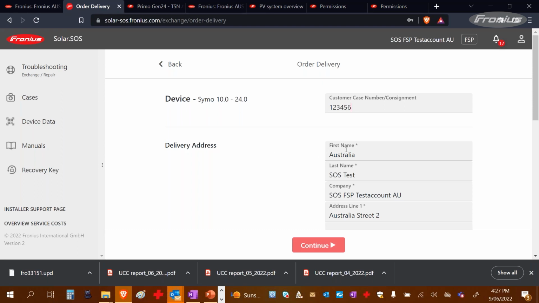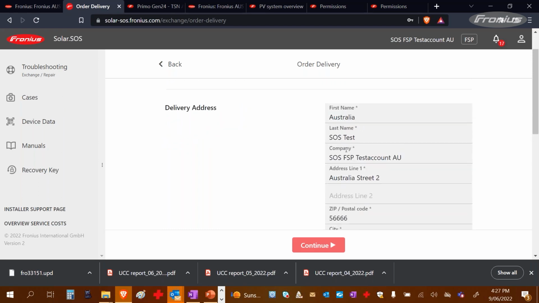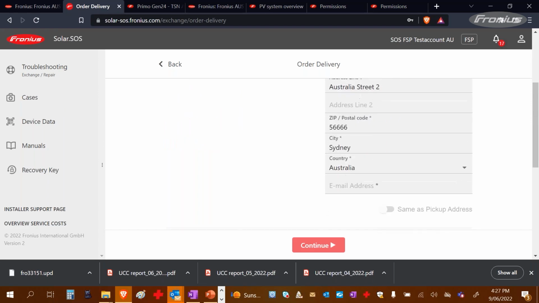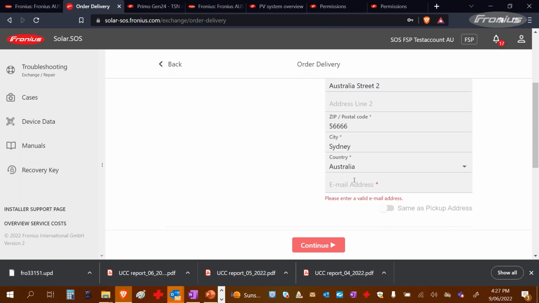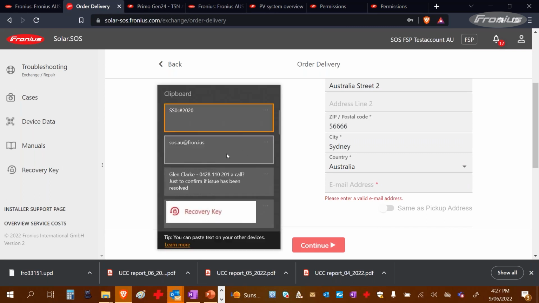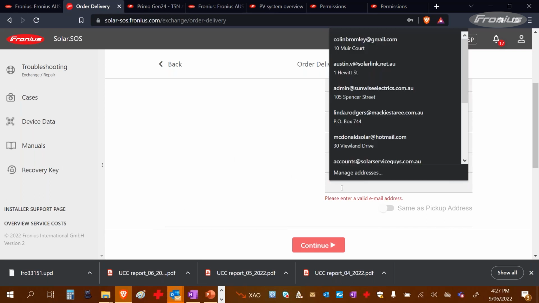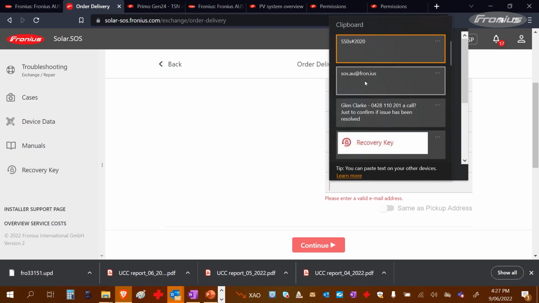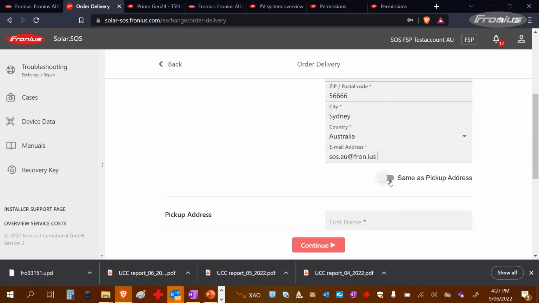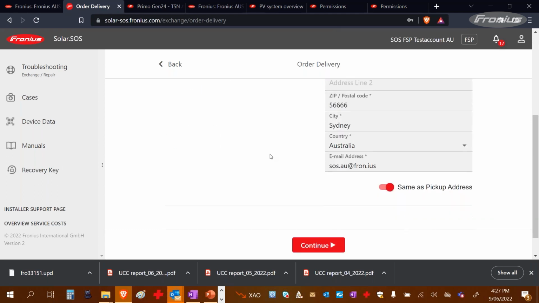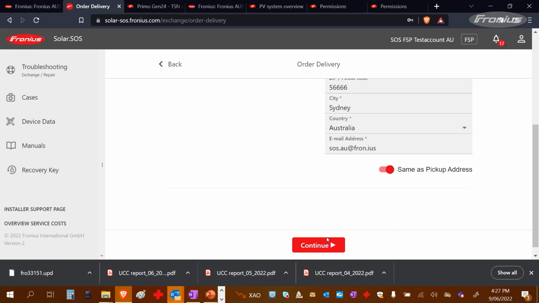Then please confirm the right delivery address here. The first name, last name, and an email address are a must. You can just put in your company's email address here. Here, I'm just going to put in the SOS email. And the option "delivery address same as the pickup address" can be chosen as well. Once you make all these checks, please click on continue.